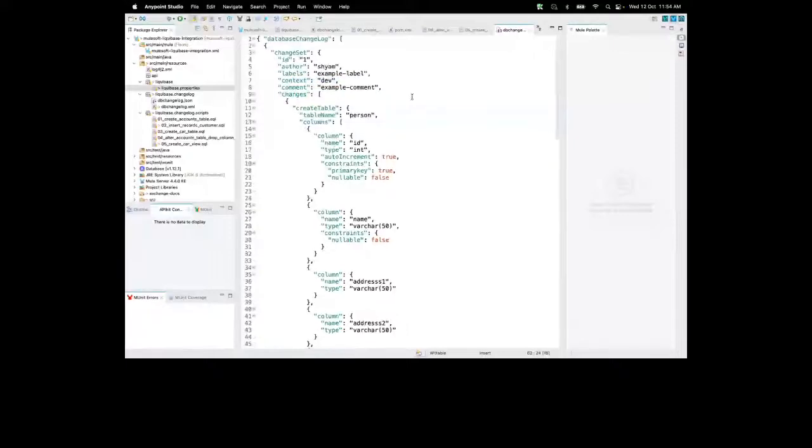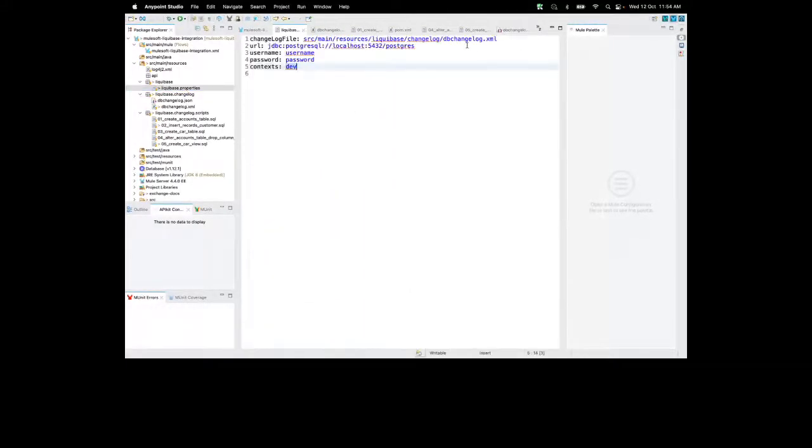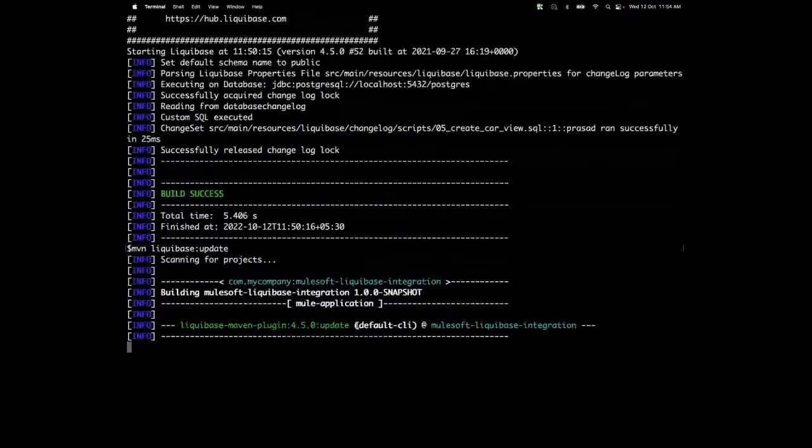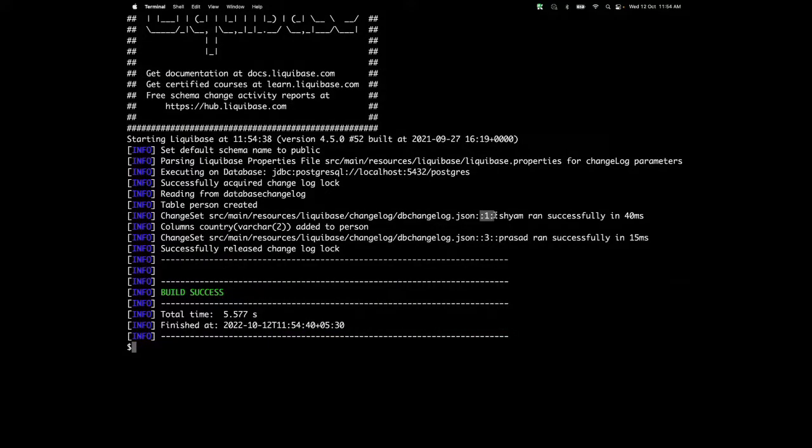So we have created one database change log in JSON format, and we are going to execute this one. I'm just going to change that one. We have to read that db change log.json file. So next time it will read from this. I'm just going to run again. Here you can see only the change sets having 1 and 3 are executed.